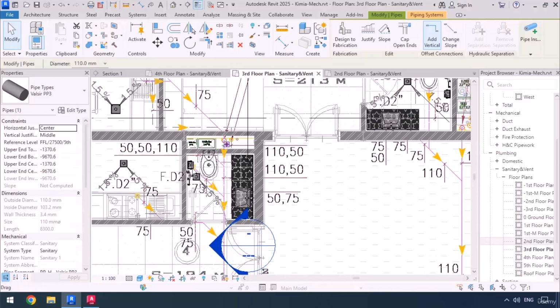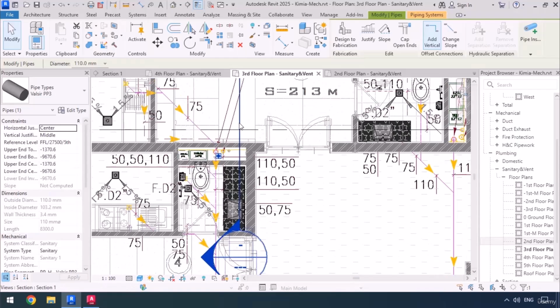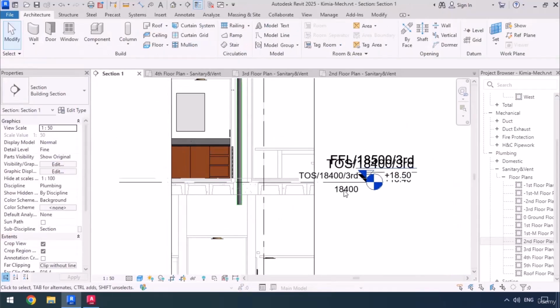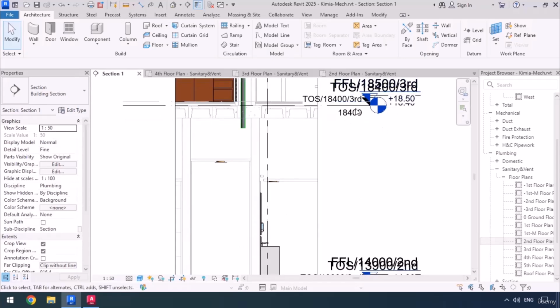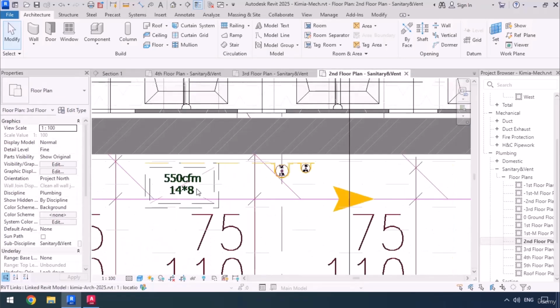So for now, I'm going to ignore all of these branches which are connecting to the riser, and we're going to come back to them later. First, I'm going to head into this section, and here we were in the ceiling of the second floor, where in fact the sanitary pipes of the third floor are modeled. Here it is, third floor.